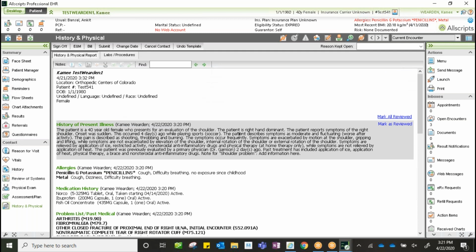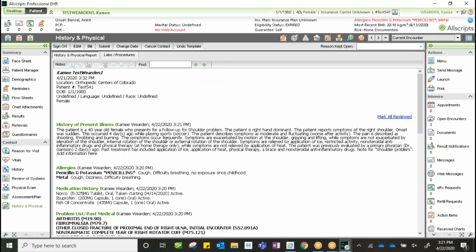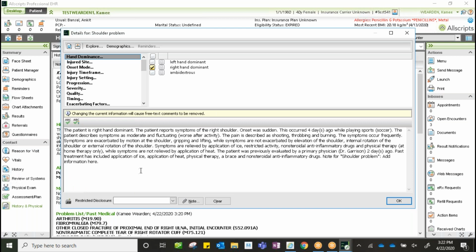In here, I'm going to go into my history of present illness. I can click on my HPI. I'm going to change my exam. Here, I'm going to see the shoulder again. I'm going to check that recheck yes button. Click OK. You'll see our term changes, that a 40-year-old female presents for a follow-up for shoulder problem. If we click shoulder problem, it's going to populate that dynamic HPI that we already filled out.